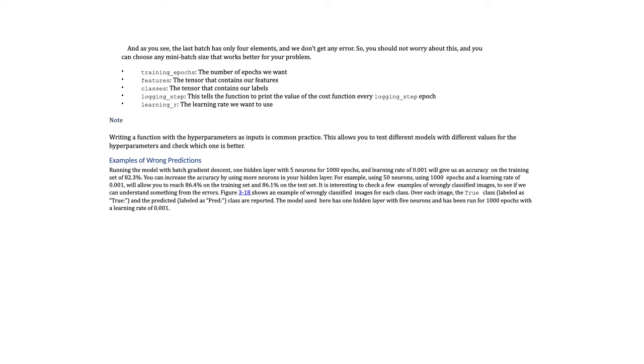training_epochs: the number of epochs we want. features: the tensor that contains our features. classes: the tensor that contains our labels. logging_step: this tells the function to print the value of the cost function every logging_step epochs. learning_r: the learning rate we want to use. Note that writing a function with the hyperparameters as inputs is common practice. This allows you to test different models with different values for the hyperparameters and check which one is better.